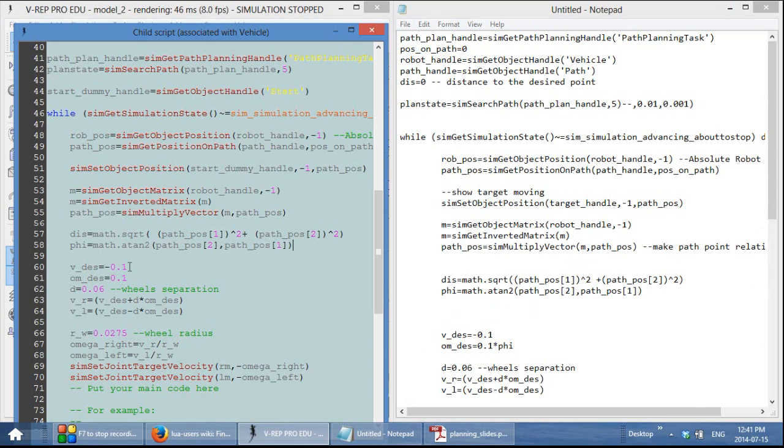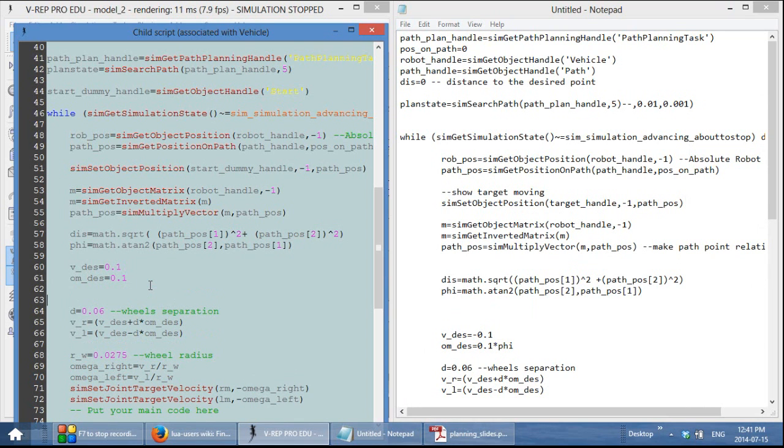Alright, so as far as the desired velocity, we're just going to set it to a constant of 0.1. Now the desired rotational velocity, we're going to set it proportional to this angle phi, so let's say 0.1 times phi. And let's see what happens.